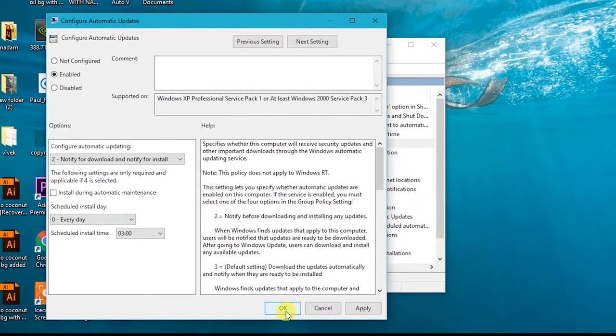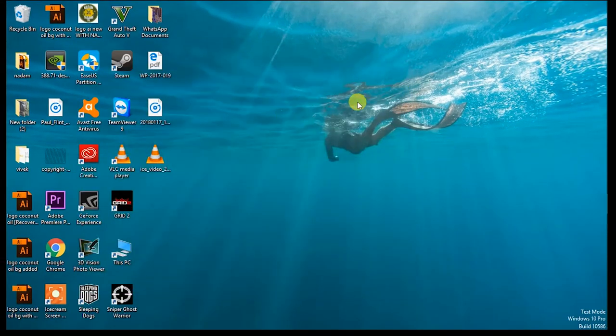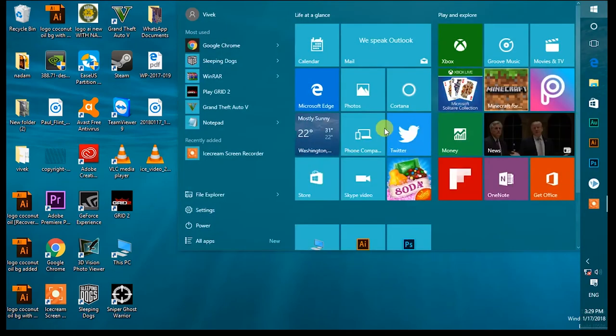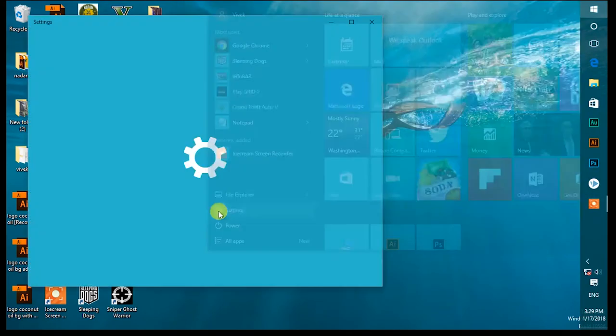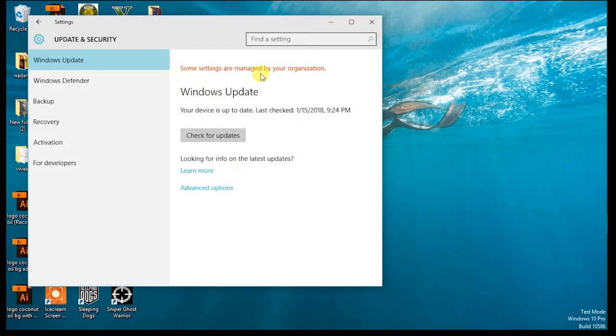And if you want to see the difference here, just go to the settings and in update and security. You can see that some settings are managed by your organization. If you don't see that one, just restart your device and that will be good.